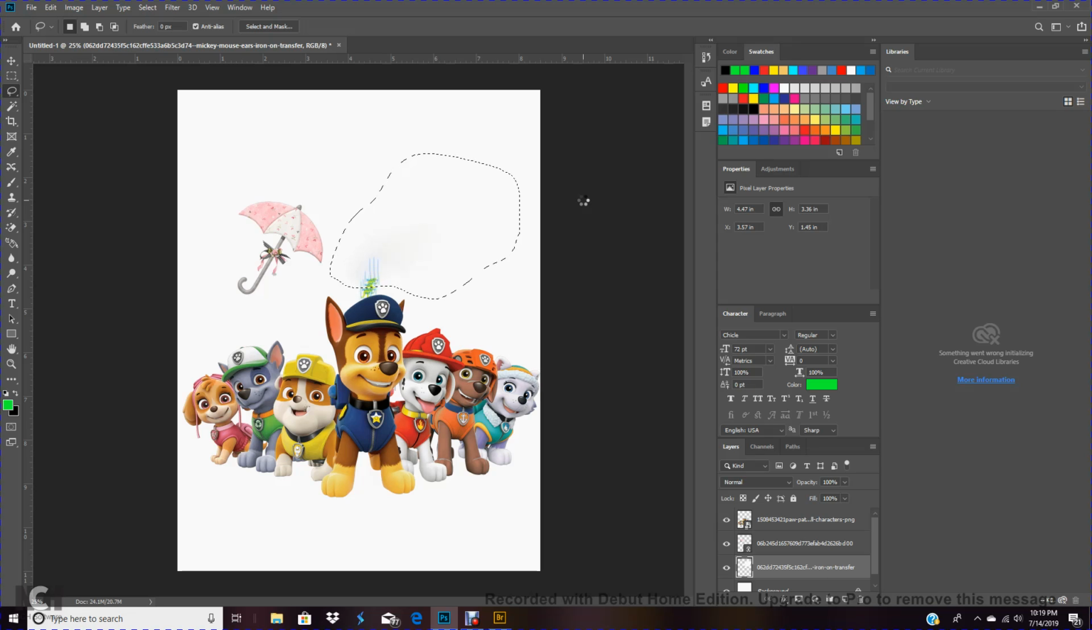Okay, see that? It just took it away just like that. You can do that. I'm gonna go to select and deselect. That's one way to just remove the image.